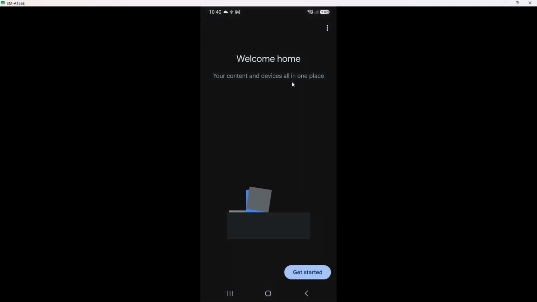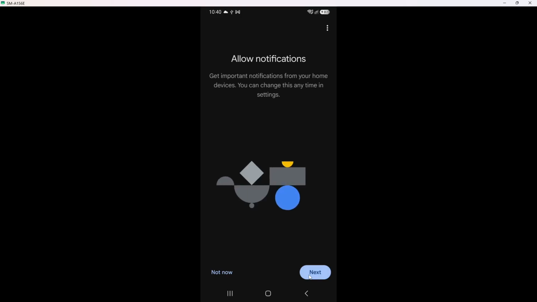Now sign in with your Google account. If you already have a Google account, enter your credentials. If you don't, you will need to create one. Signing in is vital because it connects the app with your Google services and smart devices. This process ensures that your smart home devices are linked correctly to your account.